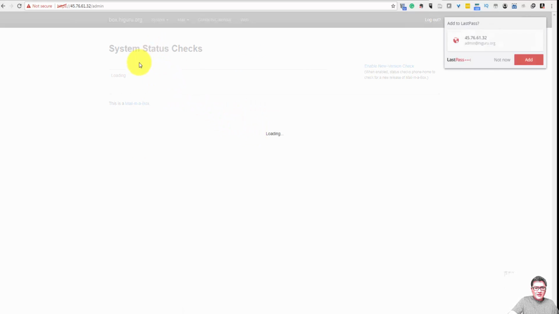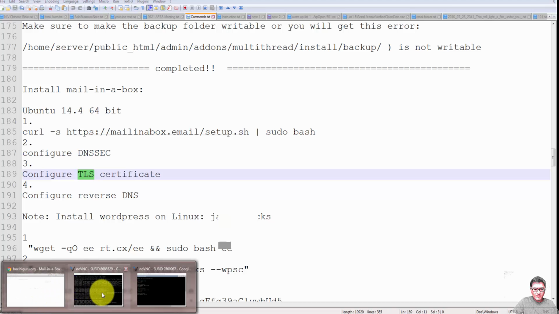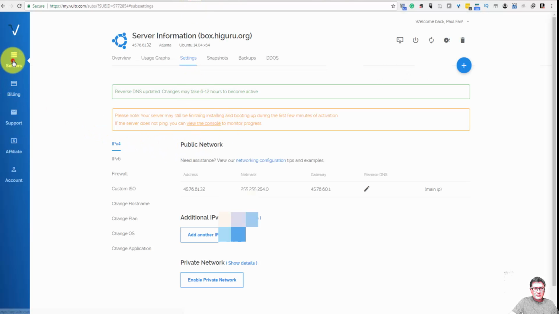Once you do that, you're going to fix two parts. One is the DNSSEC, and the other is TLS. Okay, so let's do the first one. Okay, still loading. Just wait a little bit. So once it's loaded, I'll give you an idea.